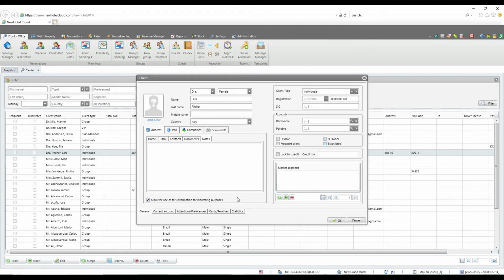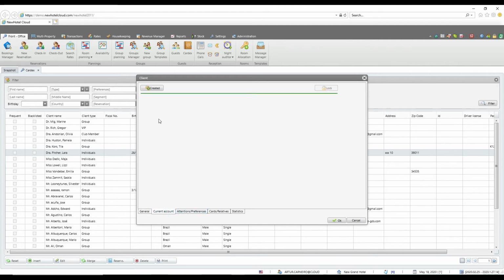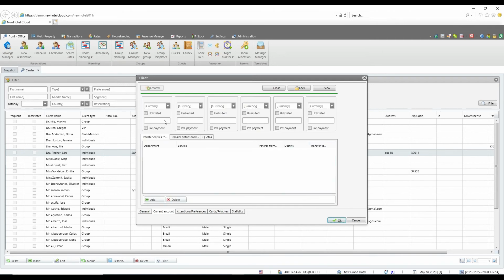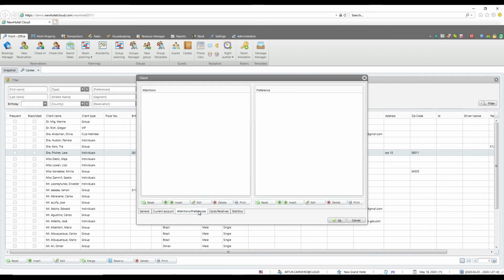We can set up a current account and limit credit or unlimit. For example, I can say that for extras, the credit is not unlimited, and we can set a value. And if this guest, for example, tries to charge to the room more than 100, it will prevent that from happening. We can also set attentions and preferences.